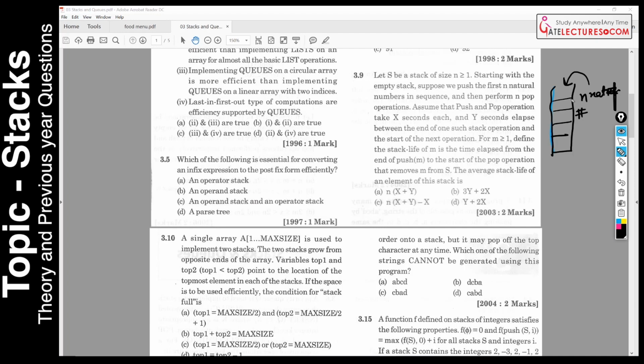For m greater than or equal to 1, define the stack life of m as the time elapsed between the end of the push to the start of the pop operation that removes m from the stack. I mean, for any particular element, what is the stack life? That is the time taken between the push and the pop of that particular item, which is called the lifetime of that item. Now, the average stack lifetime of an element of this stack: if you put n natural numbers, then on average, what is the average stack lifetime of an element?